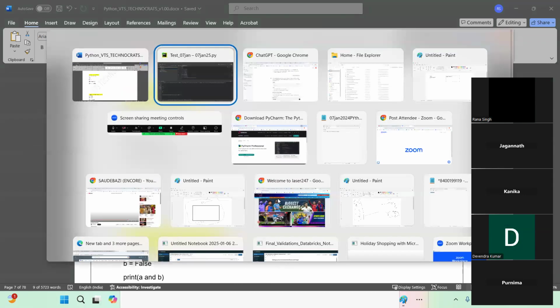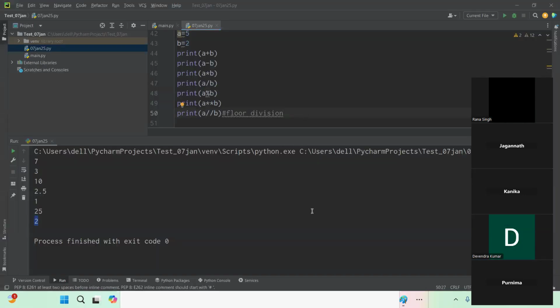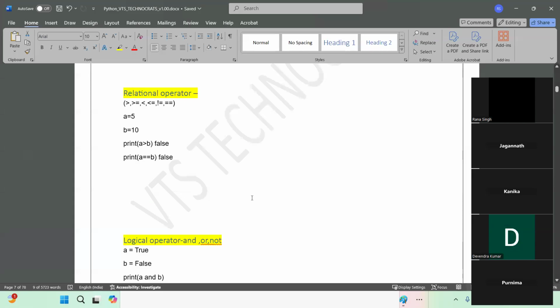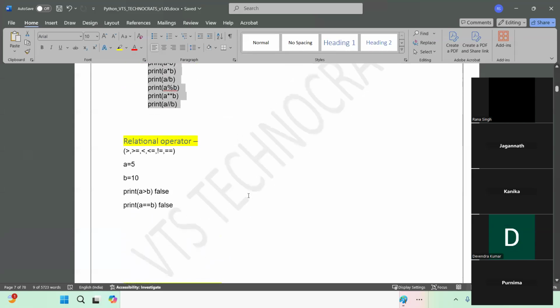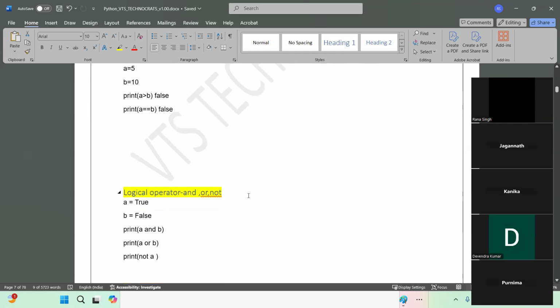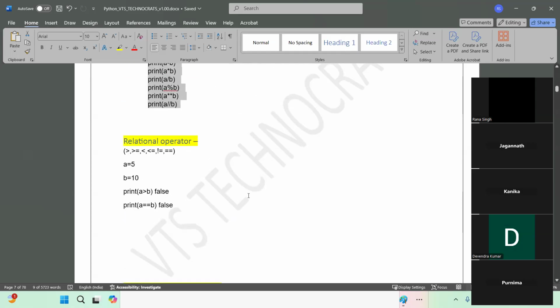In your content, is there any exercises for practice or only theory part is there? No, we will have separate interview questions where we will be proceeding with the exercises.